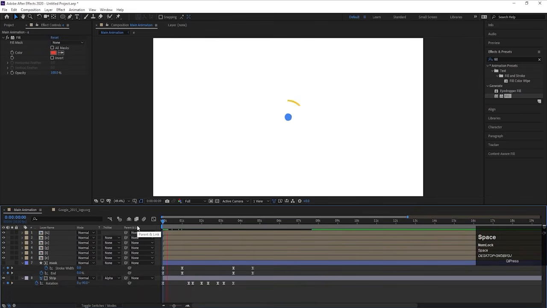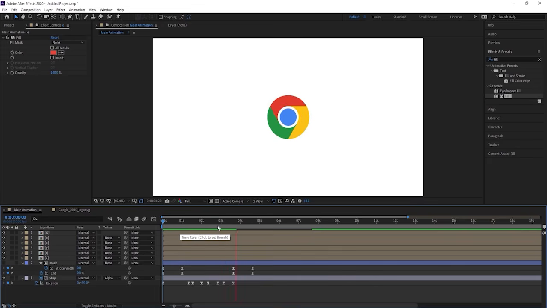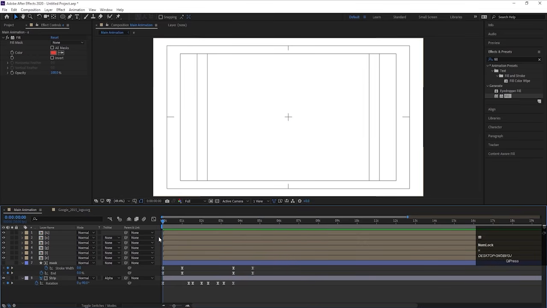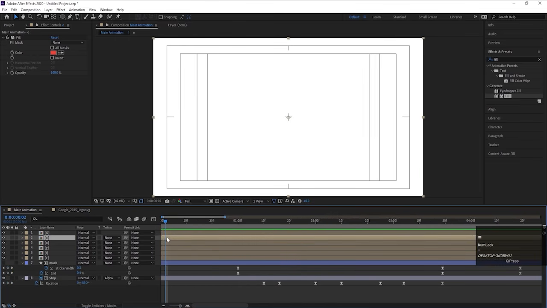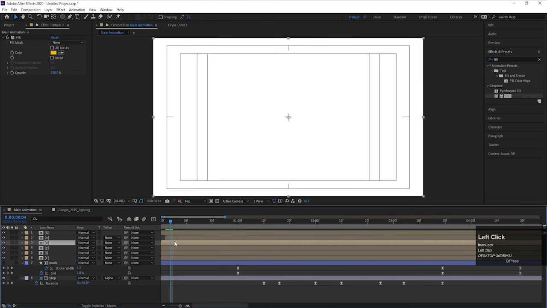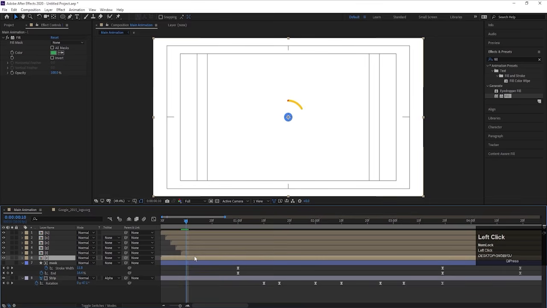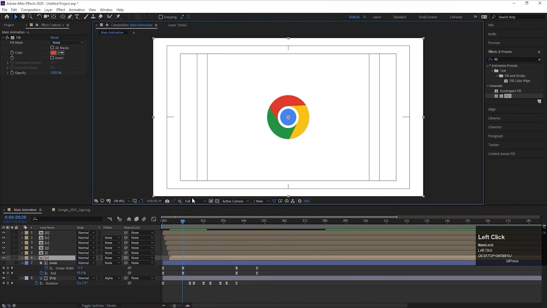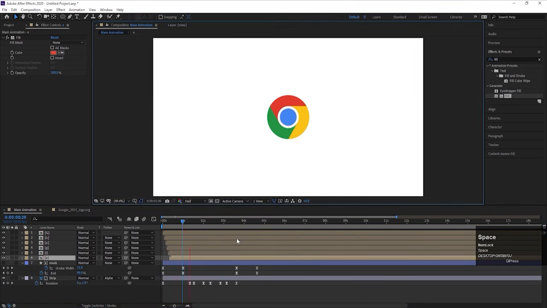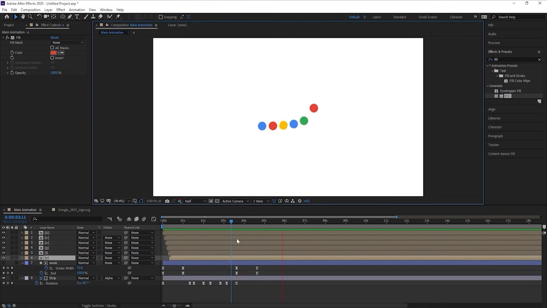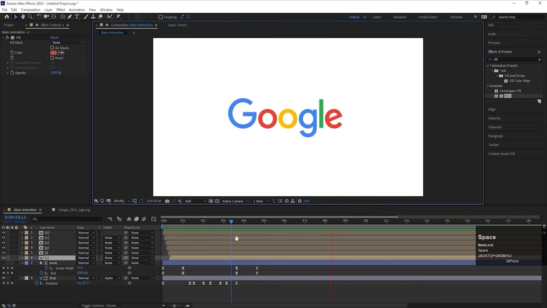So if you see this now, I'll get something like this. Now I'll hit page down button 2 times. I'll select this O and move this over here, and we will adjust it like this. And now if you play, let's make this half resolution. Your animation will look much cooler than before, like this.